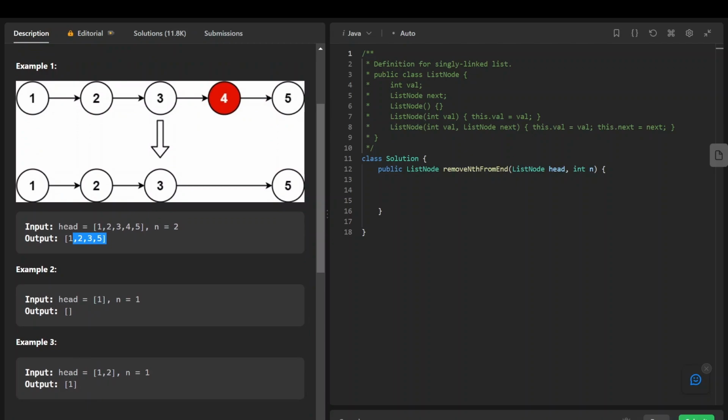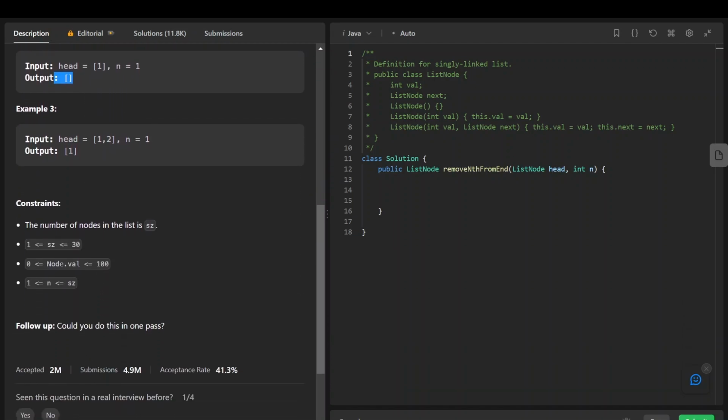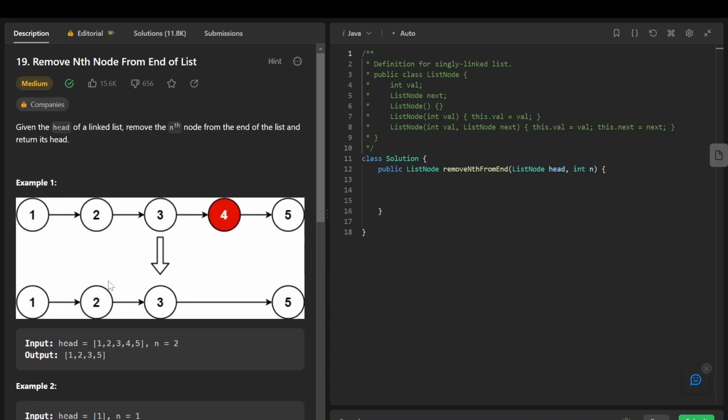Now let's see, if n equals 1 and we have only one element, then we will get no element in the linked list. Alright, so let's see the constraints. The number of nodes in the linked list will be from 1 to 30. It means our linked list will not be empty. Okay, let's see how we can solve this problem.